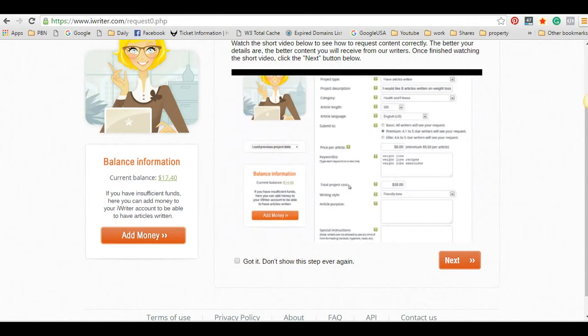And you'll notice as I put each keyword on a new line, so I want 1 article, 2 articles, 3 articles written, the total project cost down here changes dynamically. So now the total project costs $18, $6 per article, article 1, article 2, article 3, for a total of $18. So this tells the writer I want 3 articles written. I want the first one written on weight loss, the second on weight loss recipes, and the third on weight loss exercises.